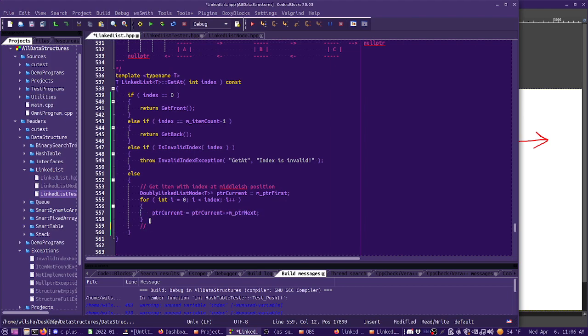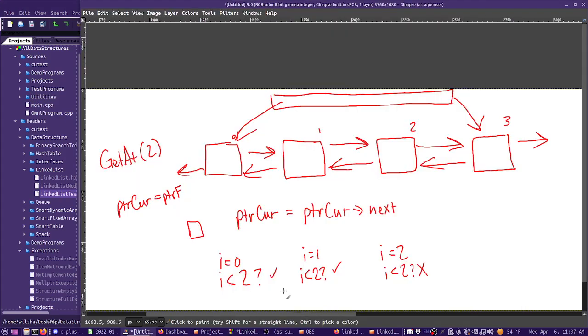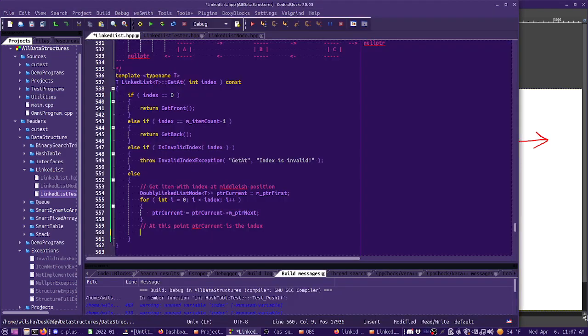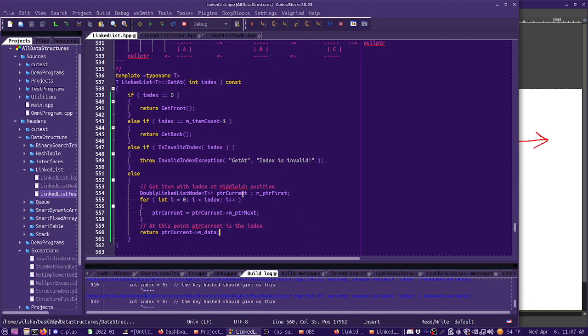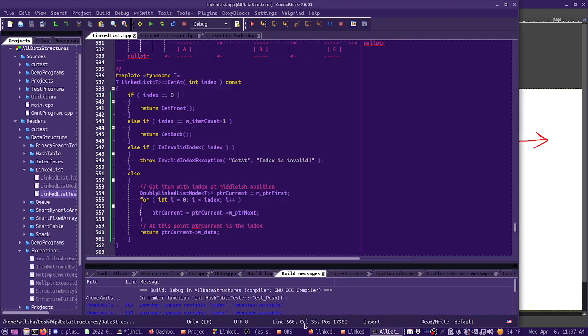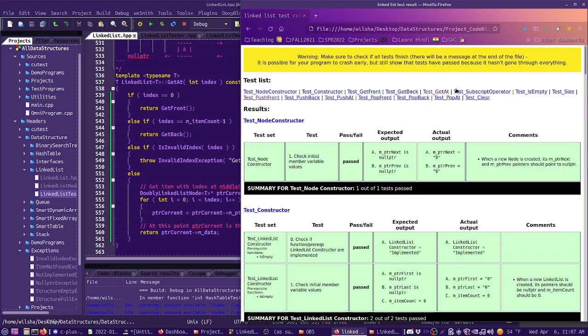Down here, at this point, we are at the correct index. You can say pointer current is at the index. In this case, it's pointing to a node and we want its data. So we just return the data. Return pointer current's data. Okay, so let's go ahead and test. So get at, that's all passing now.